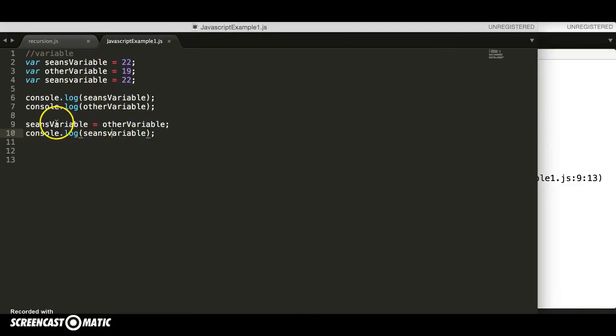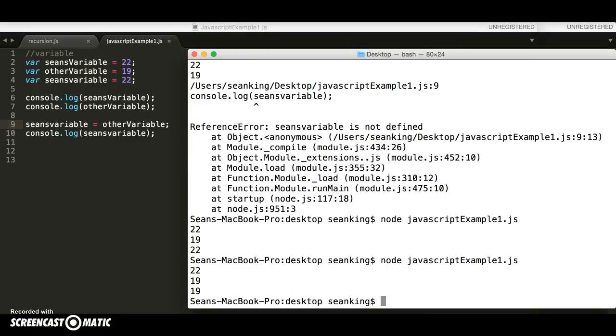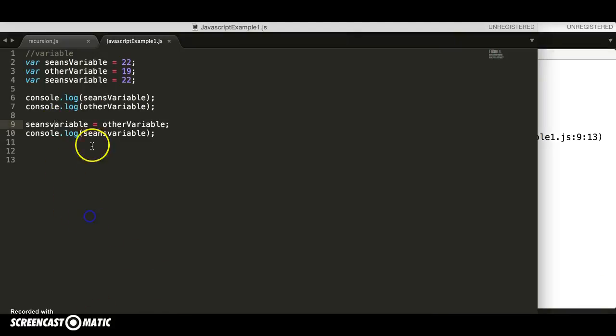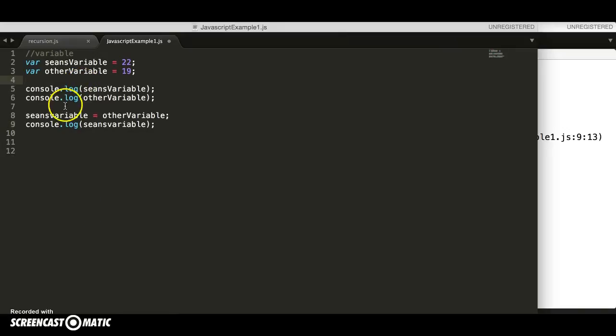It's the same value getting printed out, but it's a completely different variable. Actually, it's a different value because you see here, we're on line 9, we're assigning Sean's variable equals other variable. We were originally going to be printing out 19, but now we're going to be printing out 22 again because we're not assigning Sean's variable with a lowercase v to other variable anymore. If we do like so, then we are, and that'll be 19. So get rid of this and set this back the way it was.